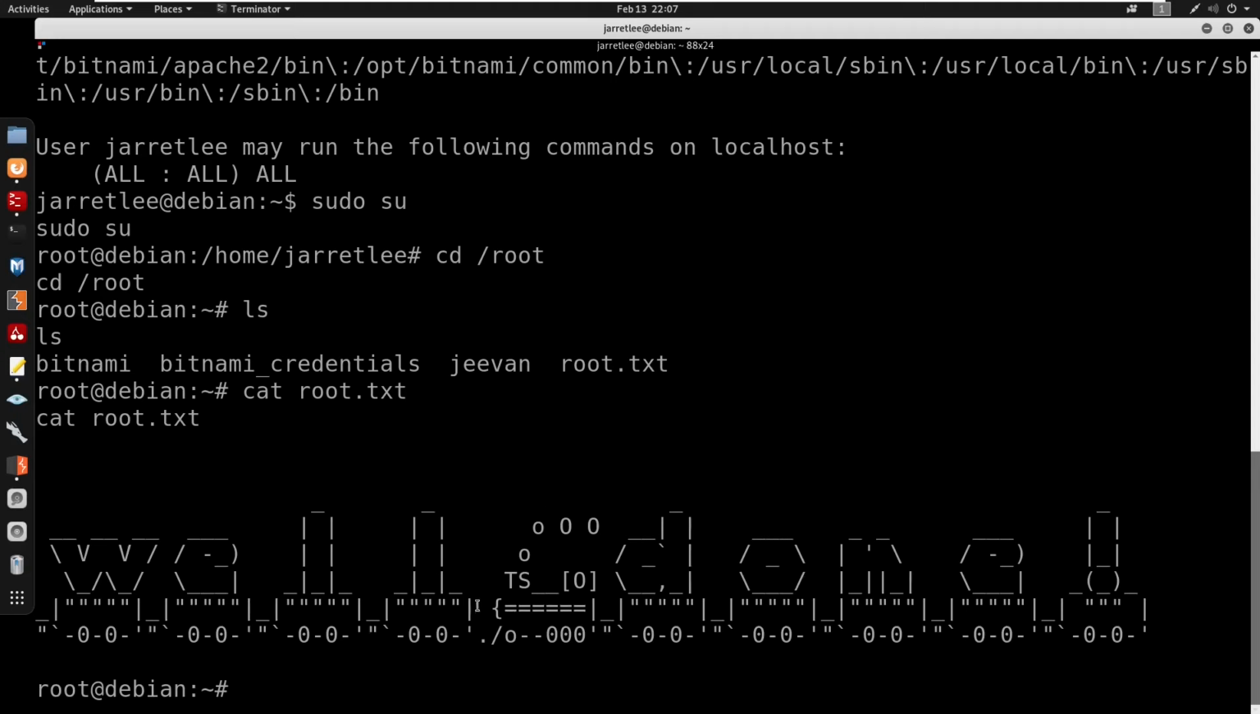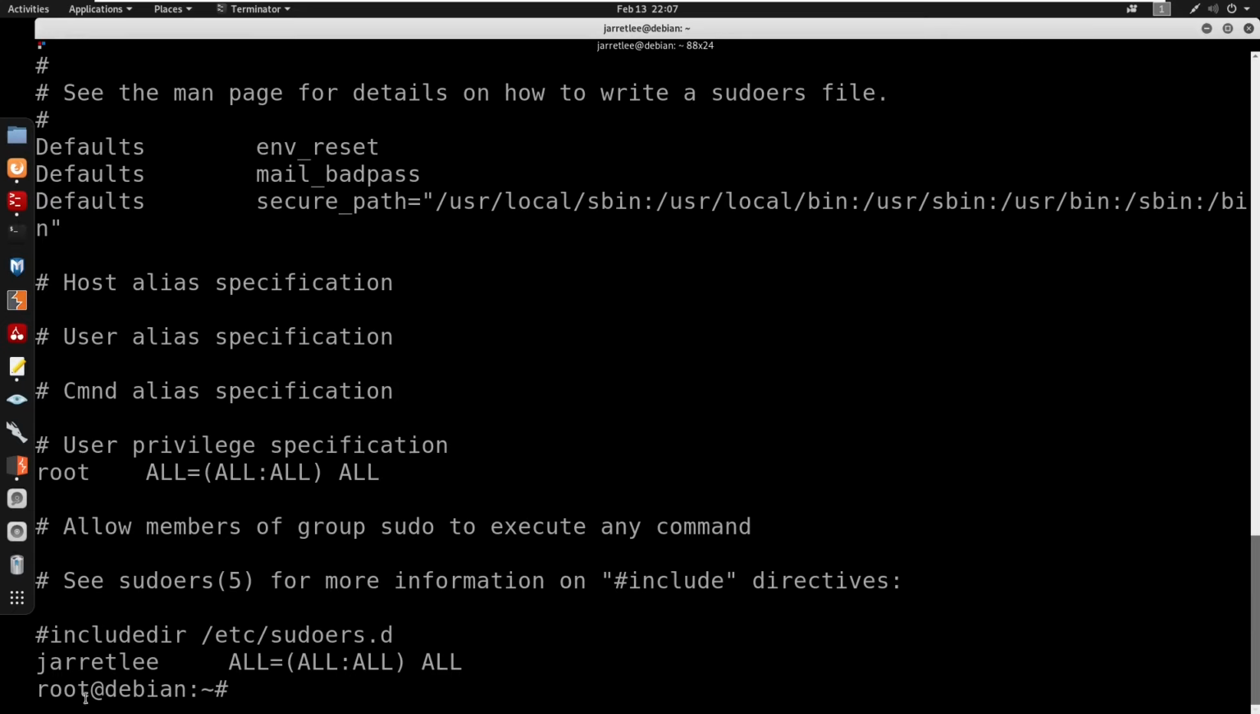So here we are under the real file system, and we're not inside a container, which we just did with the /etc/sudoers file. All I did was use Jared Lee, and we can run any command as sudo. So all I did was sudo su. Now we are root.